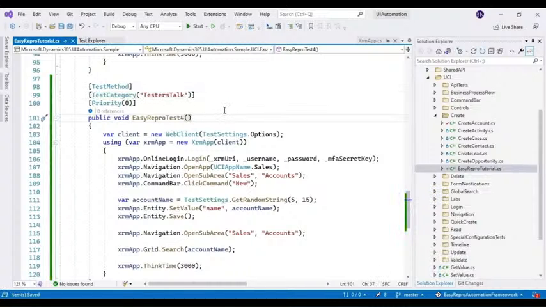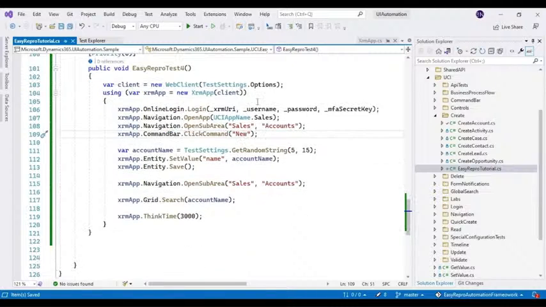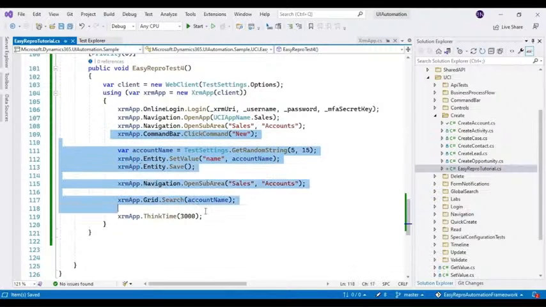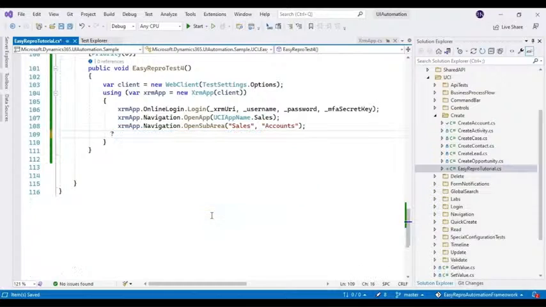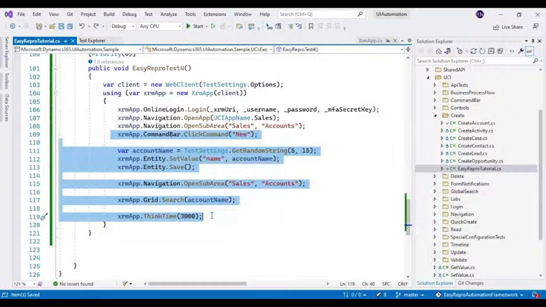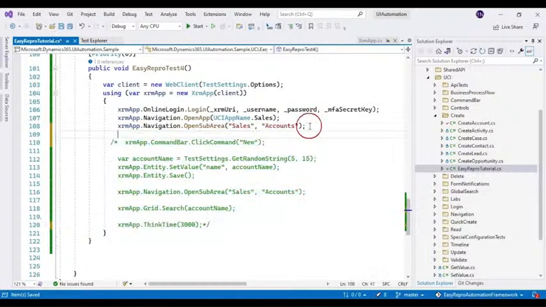After that, we already have the code. This will log in to the application and go to the accounts entity. Then, before clicking on new, we have to select the view, right? So I will comment this section, and we will use it at a later point in the same session. I'll comment this section. Once we go into the accounts entity, we have to select the view.